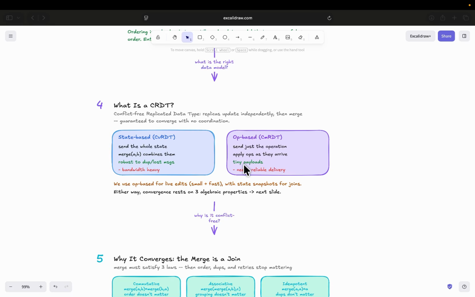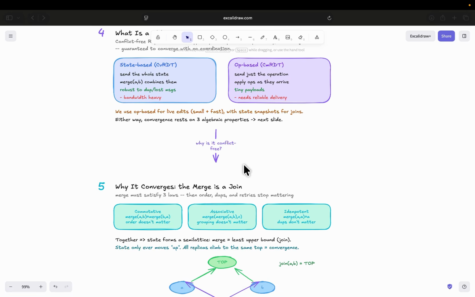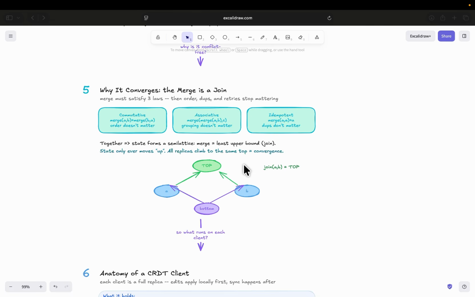For our use case of a collaborative canvas, we used op-based CRDTs because the edits are small and fast, and the snapshots which we will make for the joins will be made from these operations. Now, why is this CRDT conflict free? A merge is a join, which means it converges to the same state.